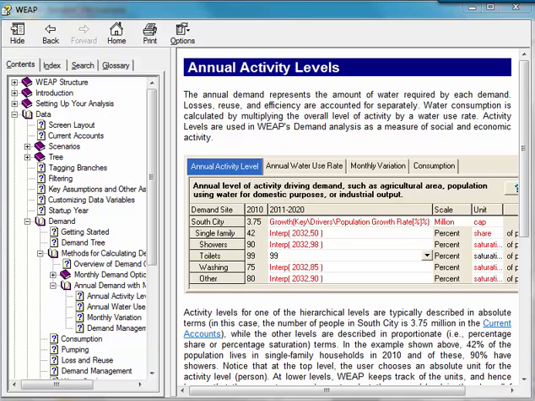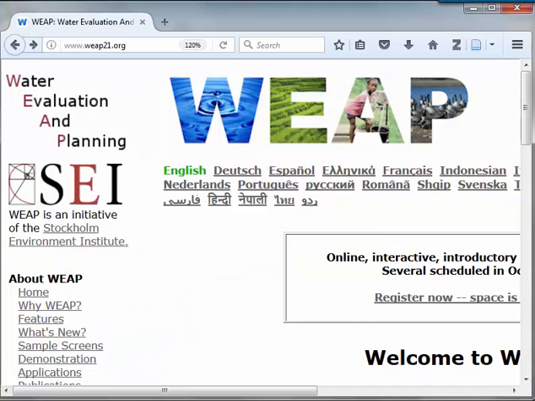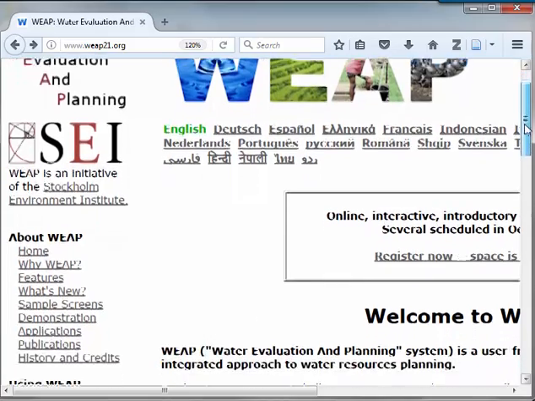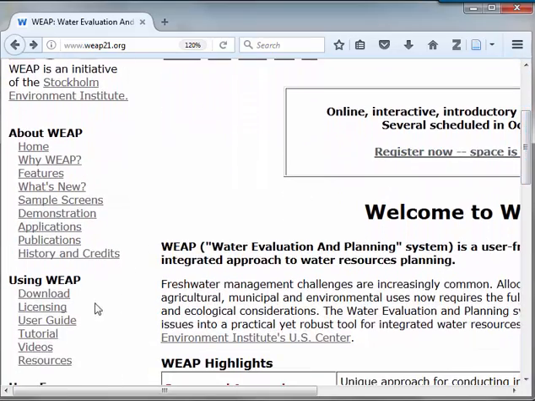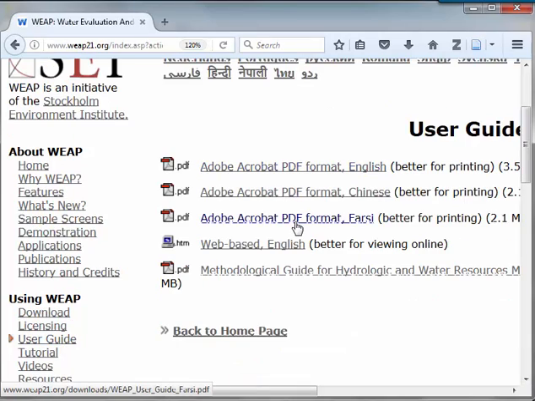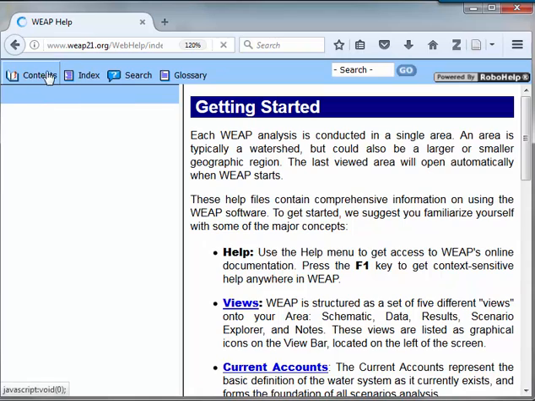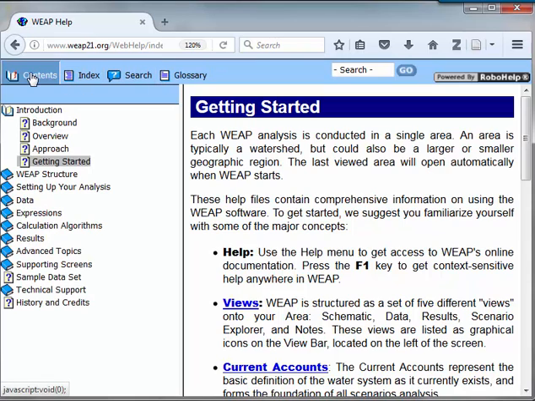You can also find these same resources online at www.weap21.org. And I'll scroll down a little bit, and here is our user guide. So this is the same information. You can download it as a PDF in a few languages, or there's also a web-based user guide, which pretty much has the exact same format. We've got contents, index, search, and glossary, so you'll find the same information here.